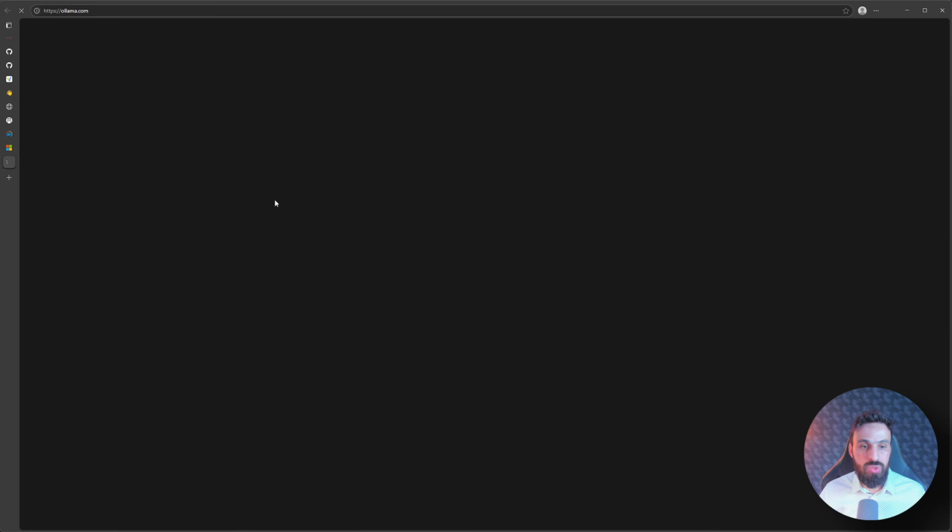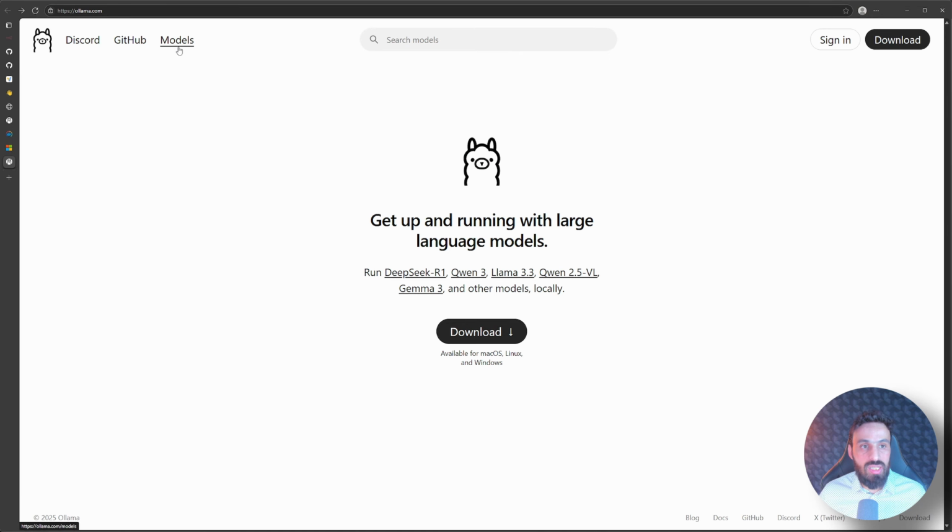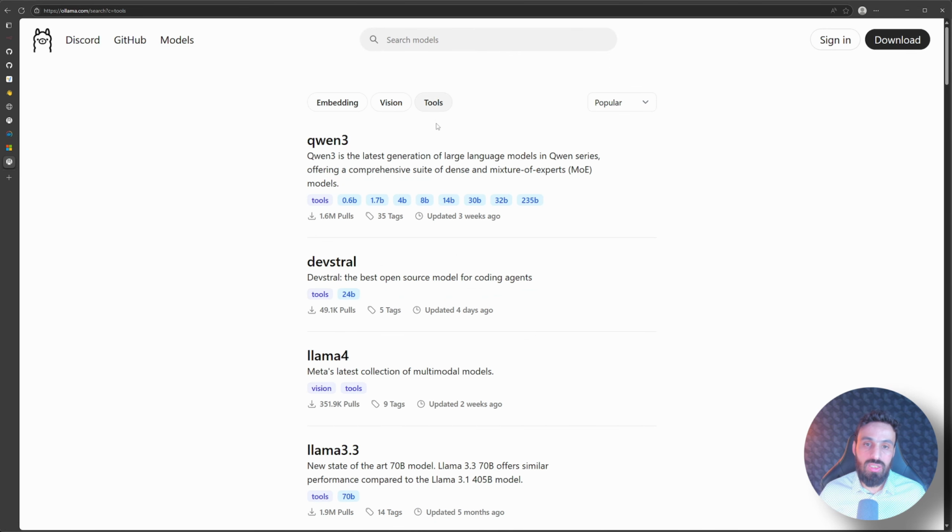Let's first take a look into the Ollama website. We'll see that we have a list of models. We will need a model that does tools. We'll explore later on why. And I have had a ton of success with Qwen 3. It is a very capable model.